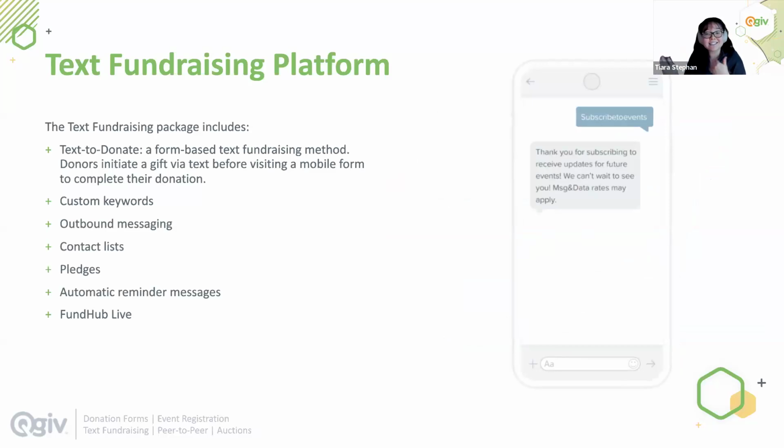This is basically what some people might say is a subscription. So you can text a keyword that will add your donor to a contact list, and then they get the information that you send out through that contact list. And it's only the kind of information that they've opted in to receive.